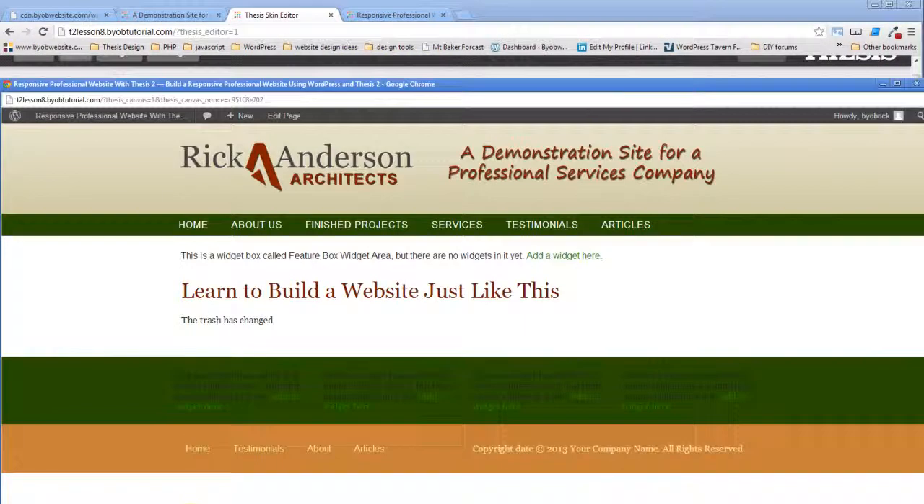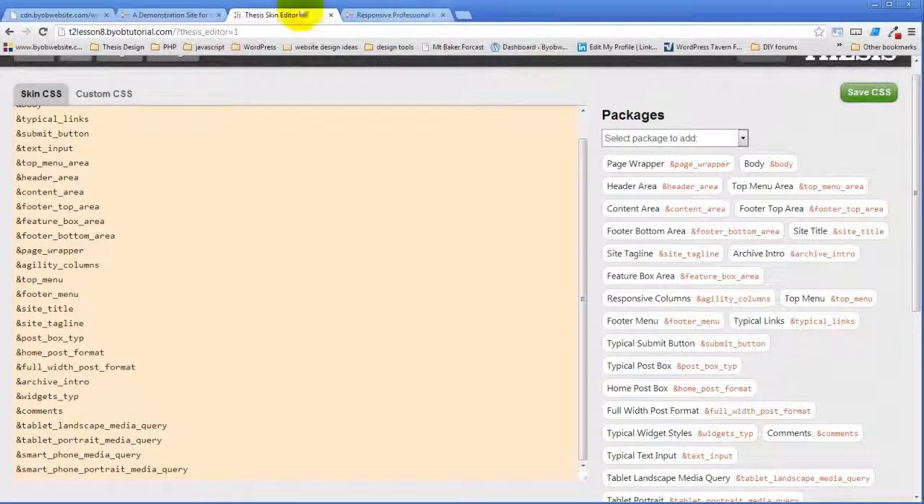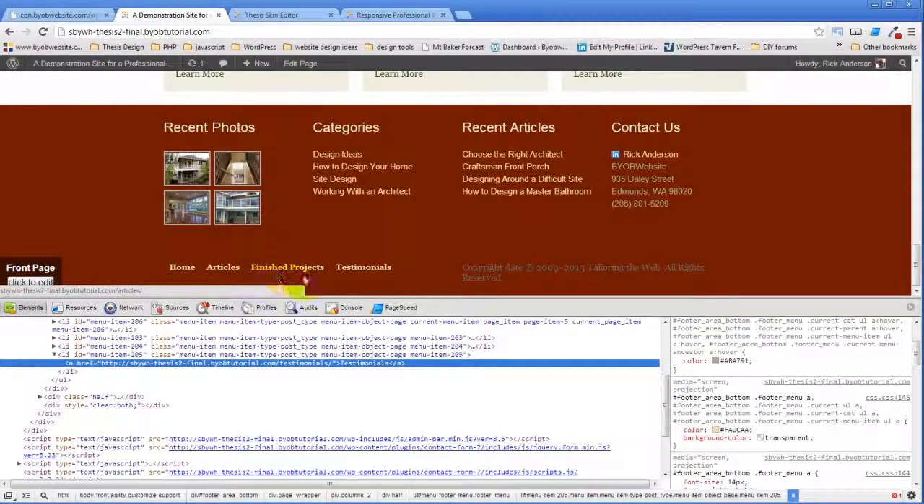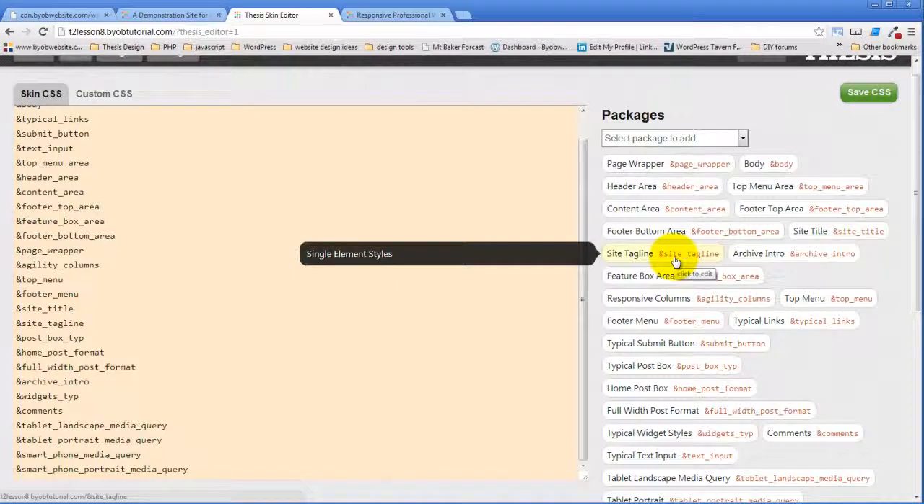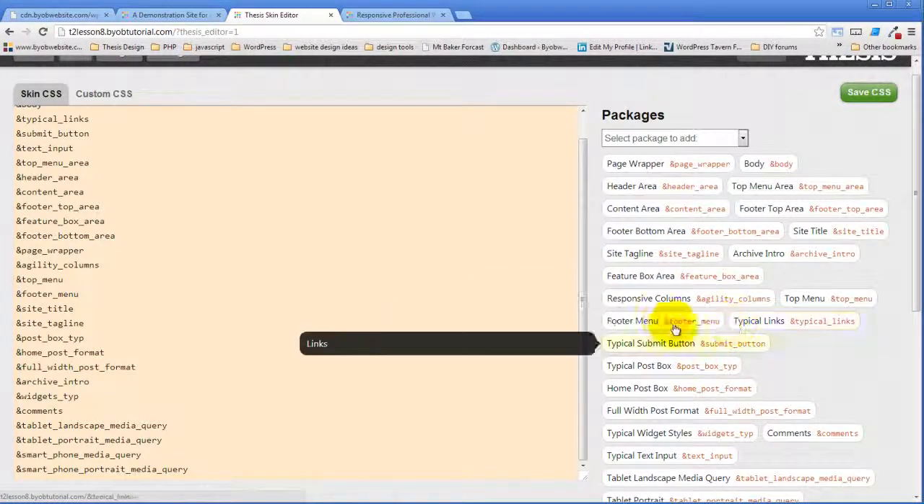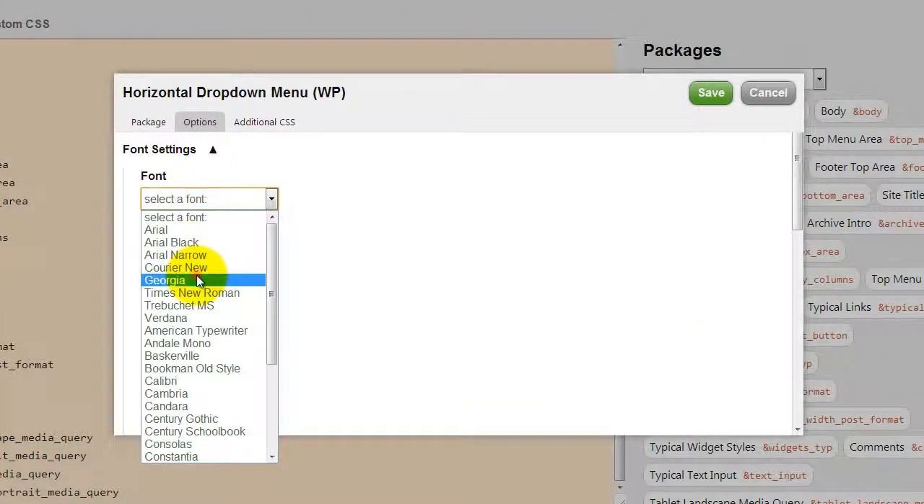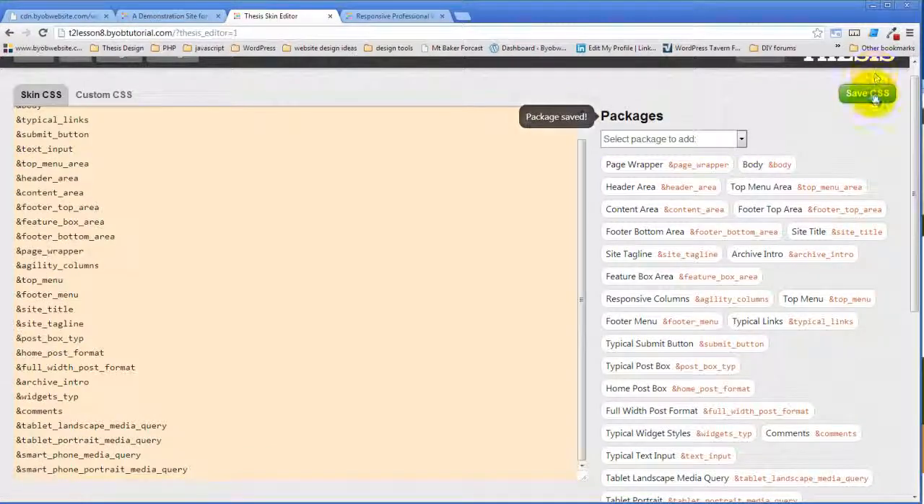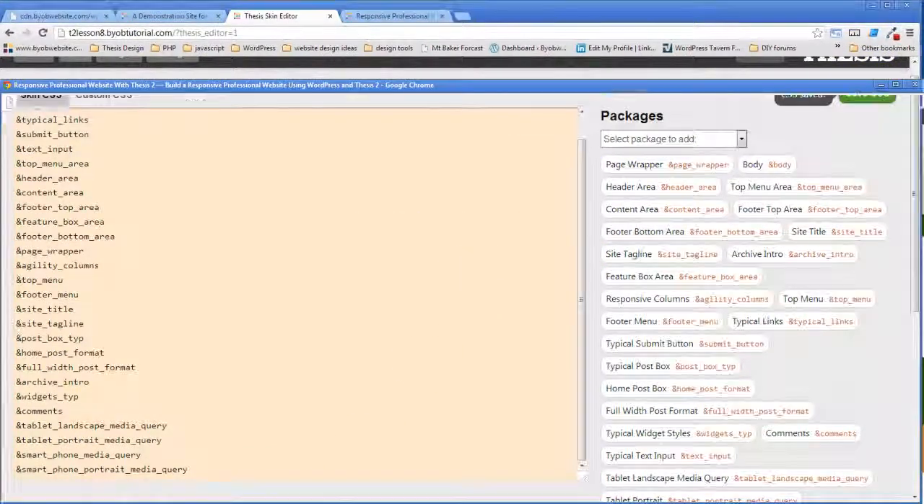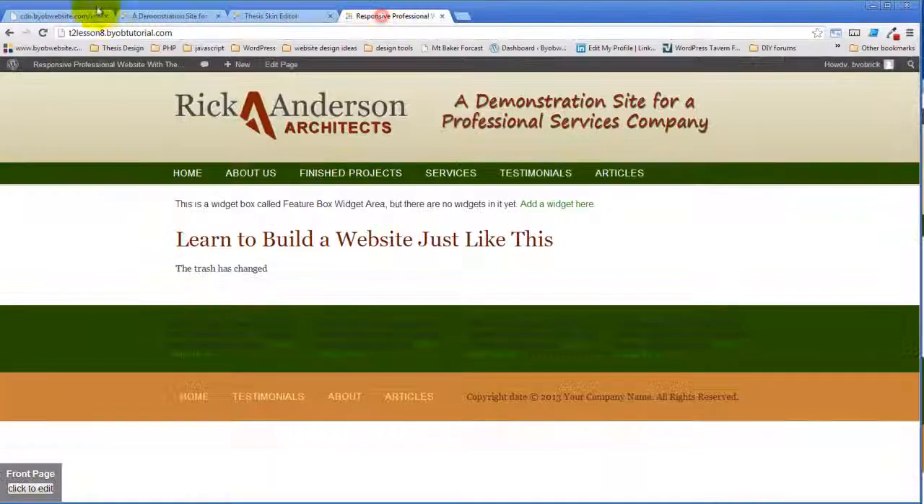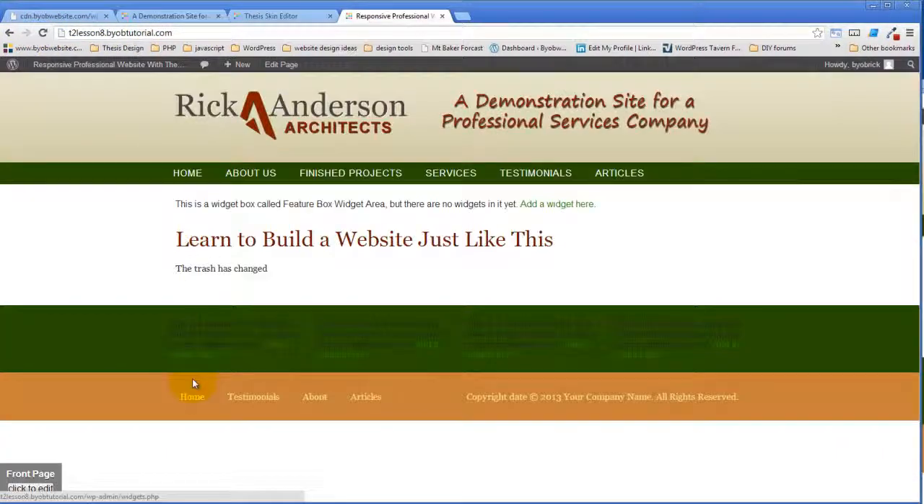Save that. And now this is our color for our menu down here. And down here we're back to Arial. I mean, back to Georgia. So one more time, we'll go to the footer menu and we'll change the font style back to Georgia. Okay. So we've got our footer menu set up here.